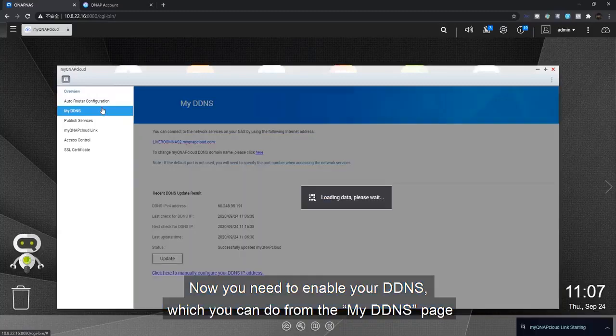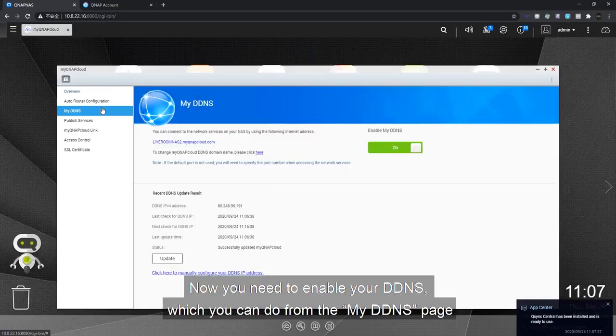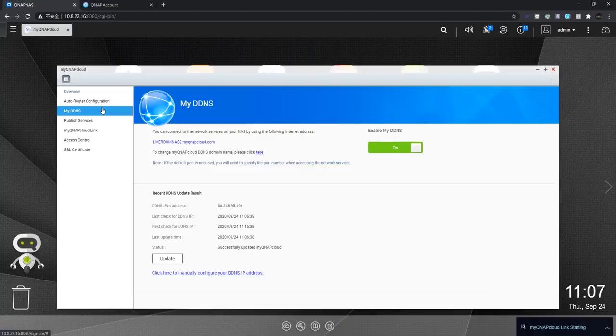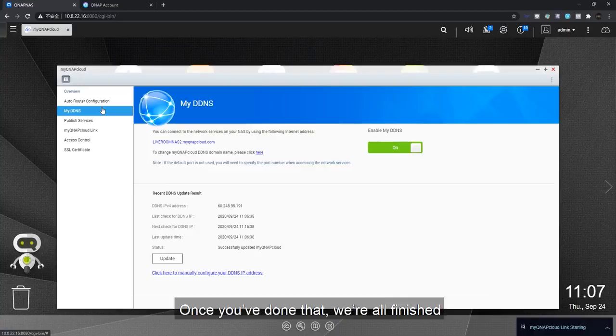Now, you need to enable your DDNS, which you can do from the My DDNS page, which you can also do in the My QNAP Cloud Link app. Once you've done that, we're all finished.